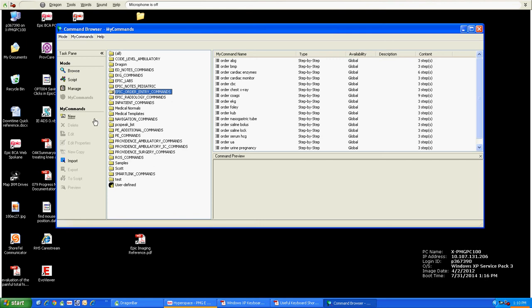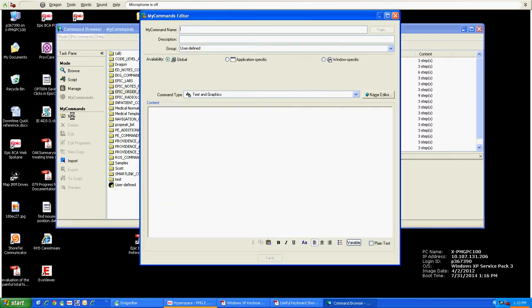So let's go ahead and start to build a new command. Hitting New opens up the command editor, and we're going to start with naming it. I'm going to name this Insert Consultation.